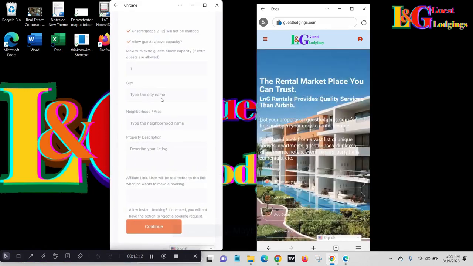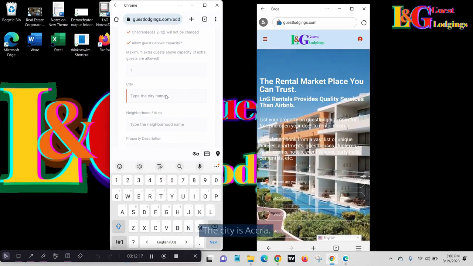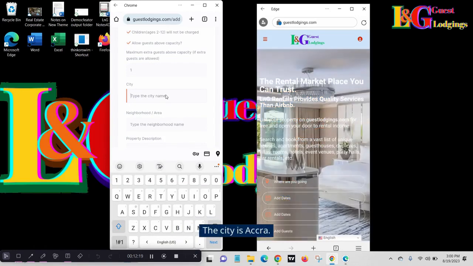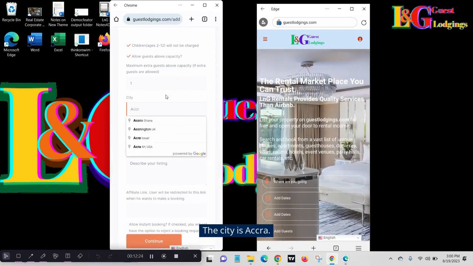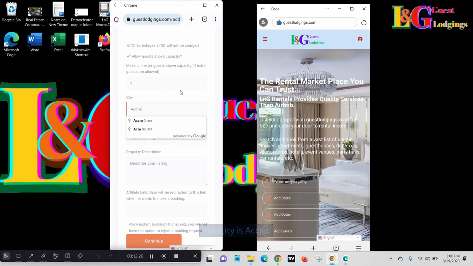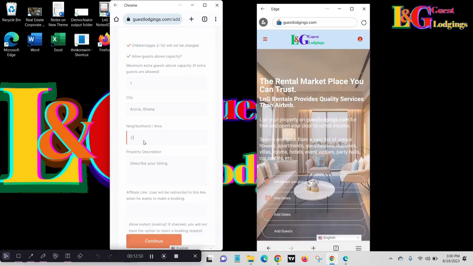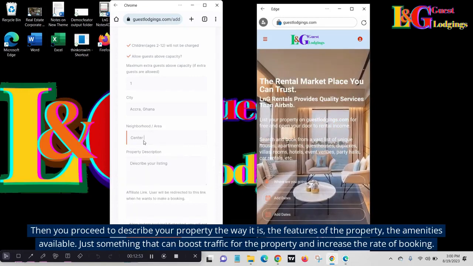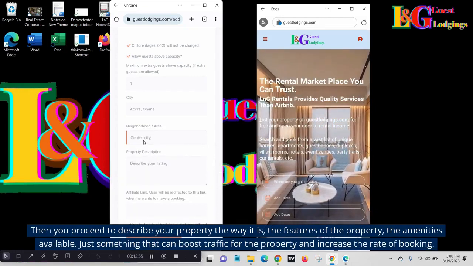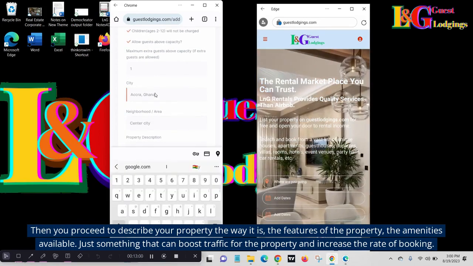Go to the city. Type the city. Let's say the city is Accra. If you know the name of the neighborhood, you put maybe City Central. Then you proceed to describe your property the way it is, the features of the property, the amenities available, just something that can boost traffic for the property and increase the rate of booking.